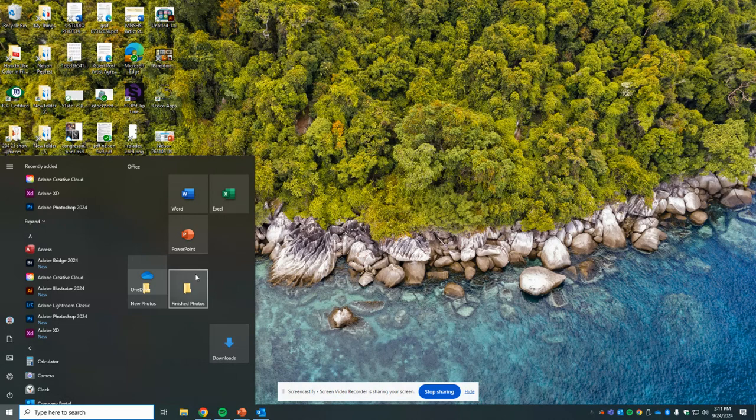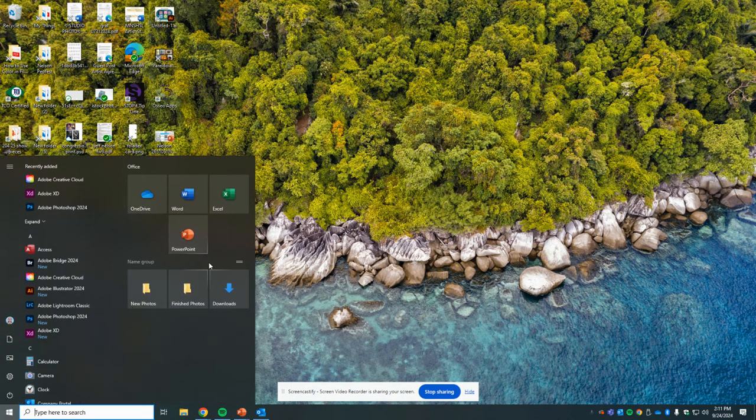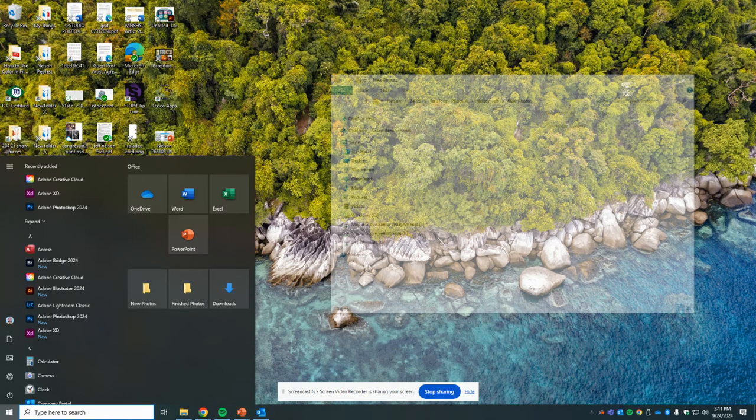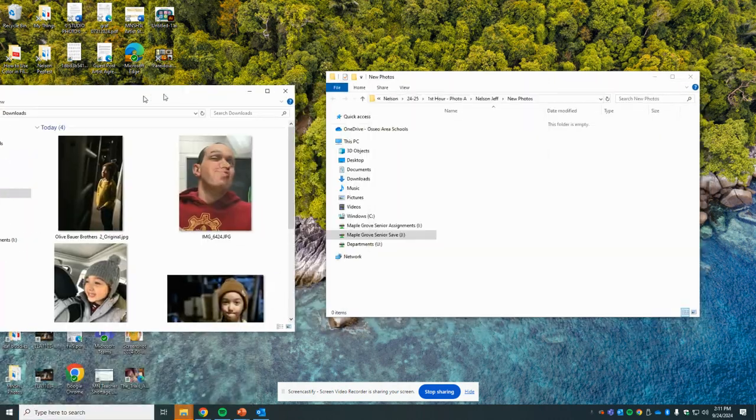I'm going to move them down so they're all right next to each other. The reason why we want to do that is because it makes life way easier. So now if I want to get to my new photos, I can just click on that and it opens it up. Or my downloads, boom, they're right here.